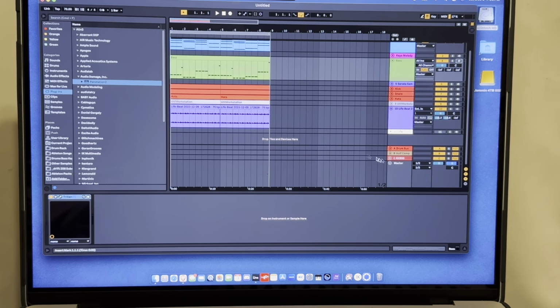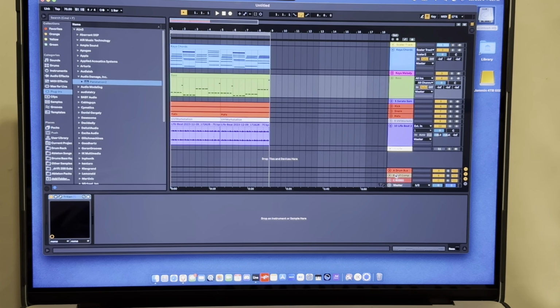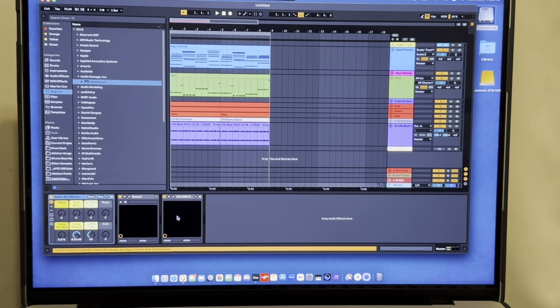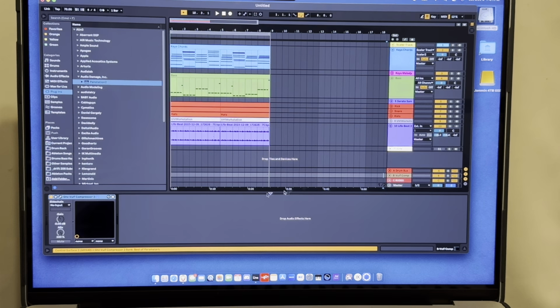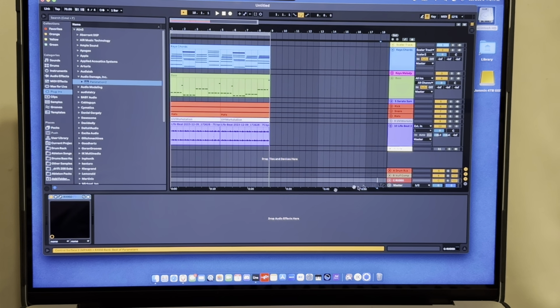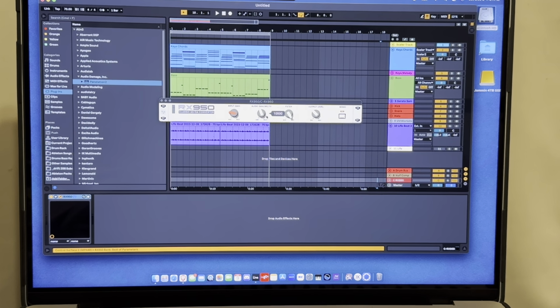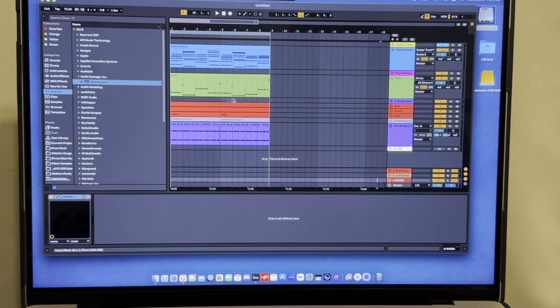Like Saturn is something that I really want to eventually get to put on my master channel. Just because I like the coloration that it gives to the track, kind of gives it a warmth to the track. So things like that, the Volt compressor can kind of do that and warm it up. There's settings in the RX 950 that you can set that gives a bit of warmth to the sound, versus like you don't have to just use it as a sampler.